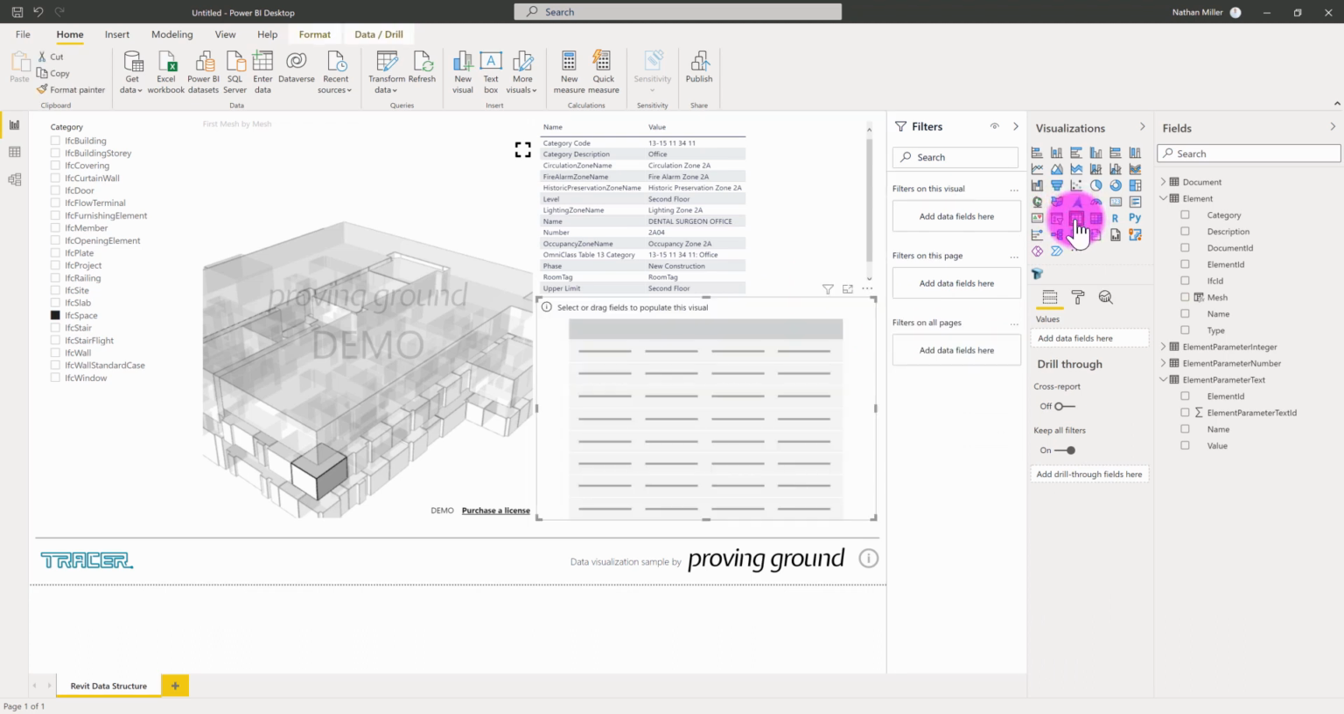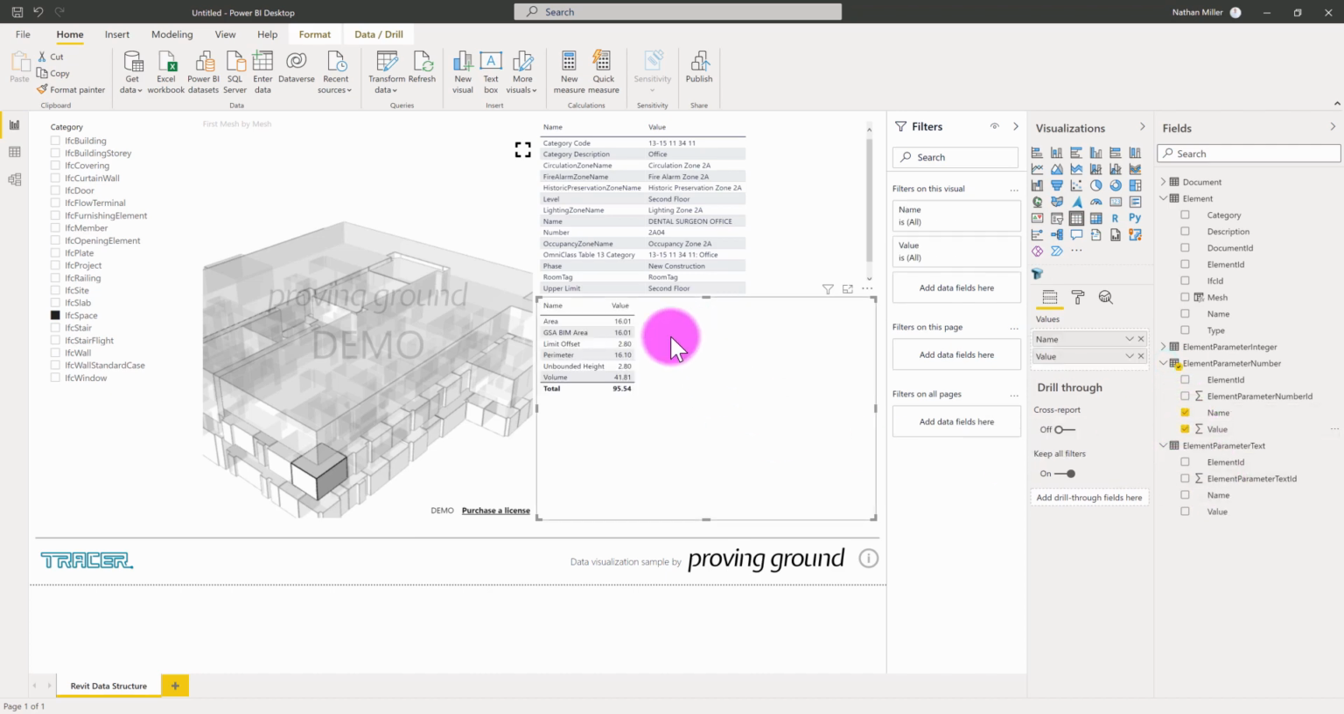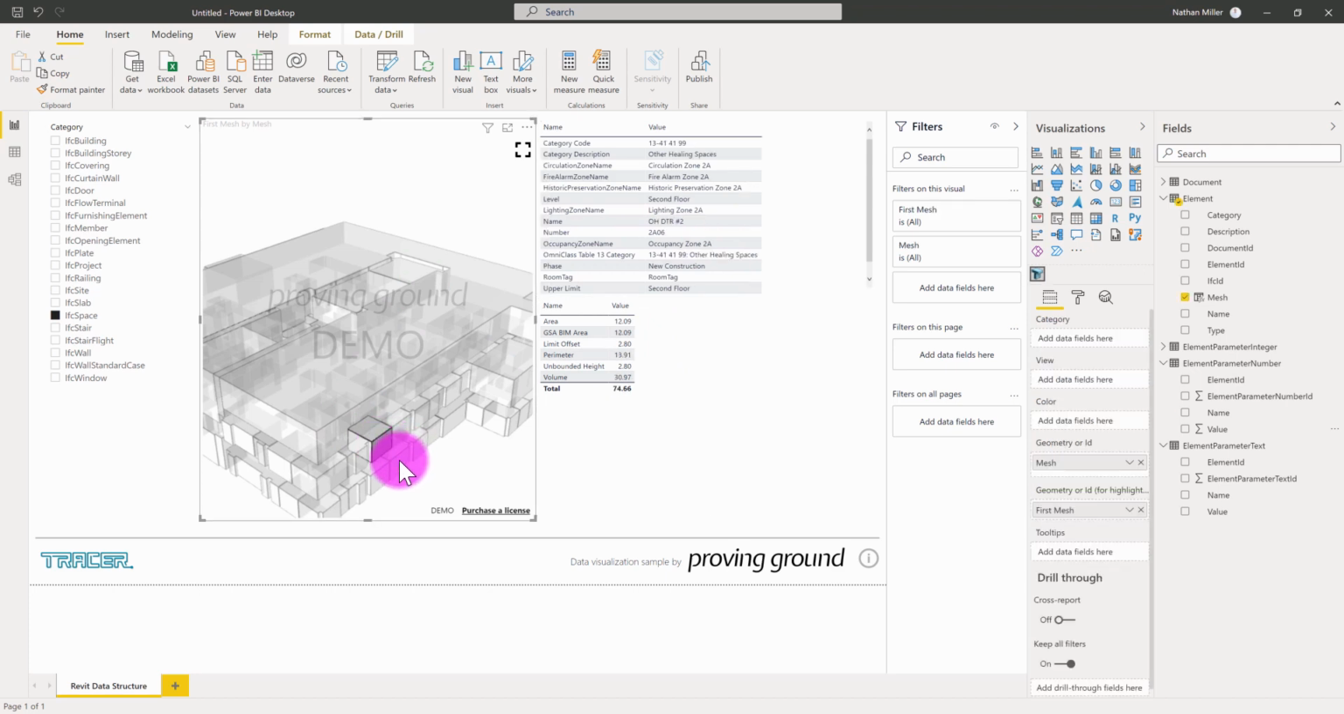So I'm going to go ahead and pull out a new table here, and we're going to look at the numeric parameters, and we're going to look at the name and the value fields as well. So now we have numeric parameters that are listing things like the area, and the volume, unbounded height, perimeter, those types of properties for that object. And as I click through these different objects, you'll see that these tables are updating with that new selection. So it becomes a really powerful mechanism for using that relational graph to generate this type of reporting, right?